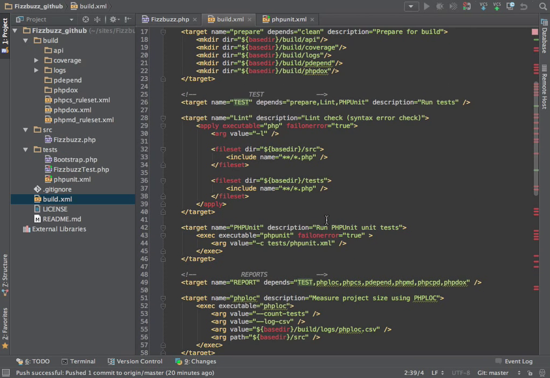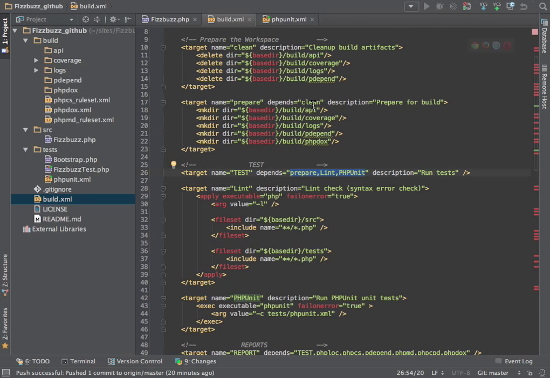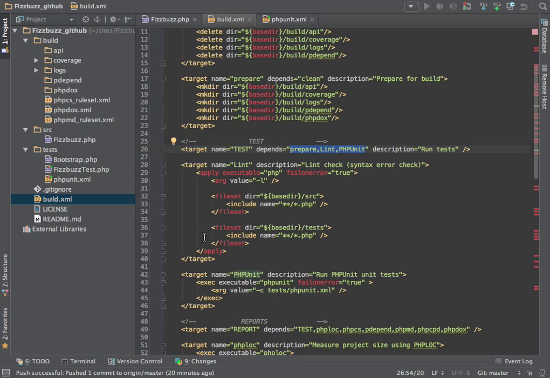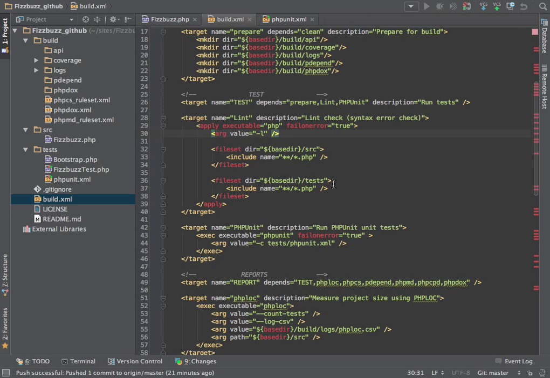So our primary one is test. So let's find target name test. You'll see it depends on prepare, lint, and then it runs PHP unit. So it's going to run the prepare target as you saw. Prepare depends on clean, so before running prepare, it'll run the clean. Clean, prepare, then lint, which is right down here. And for the lint, since this is an Ant configuration file, we're going to have Ant run the executable of PHP with the argument of dash L, and we're going to run it every time that we find a file in these two directories with a file name of .php. And then, of course, if lint fails, the build fails. We don't want the build to go through if lint checking fails.